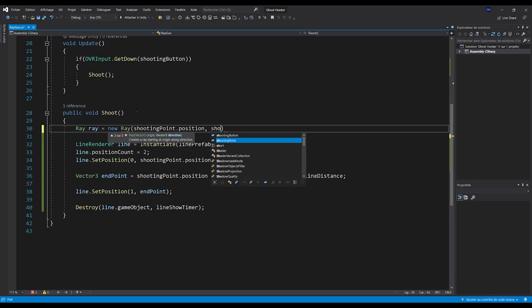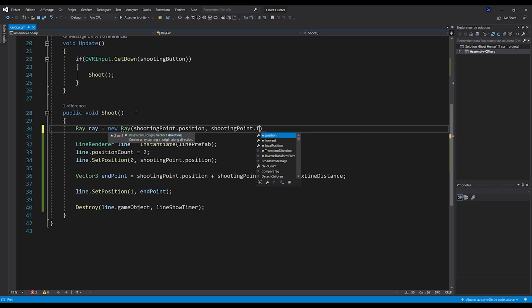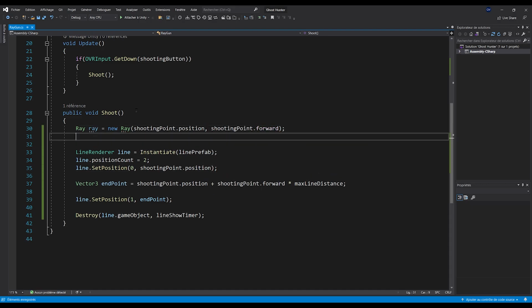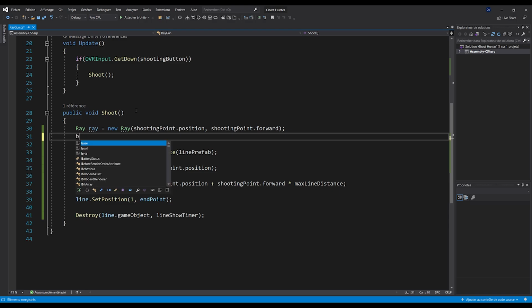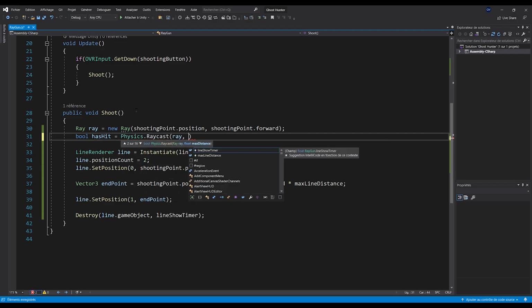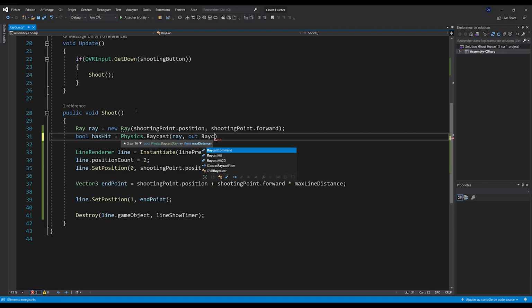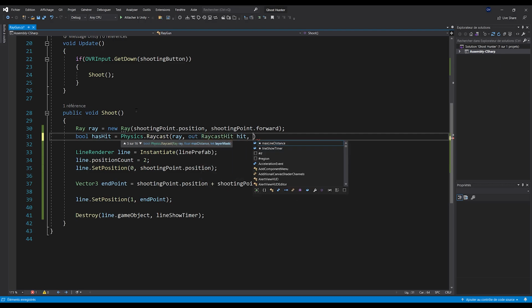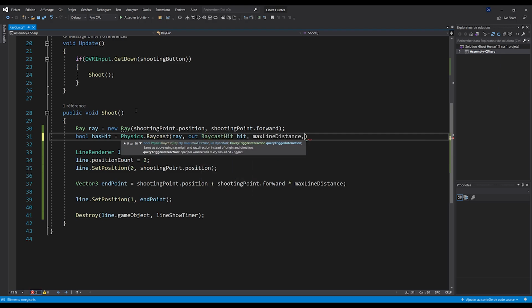As a direction, we can use the shooting point.forward. And then we can find out if there is a collider that meets the ray by doing bool hasHit equals Physics.Raycast with our ray. For the output, we can write raycastHit, and then our max line distance. This will be the maximum distance of the ray.